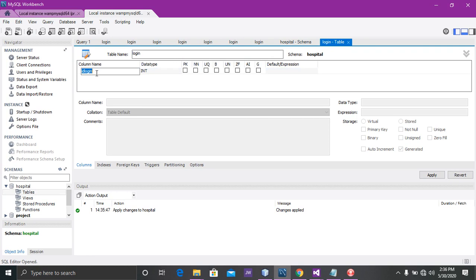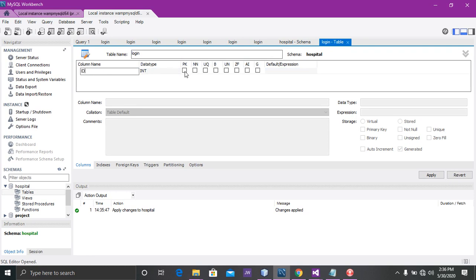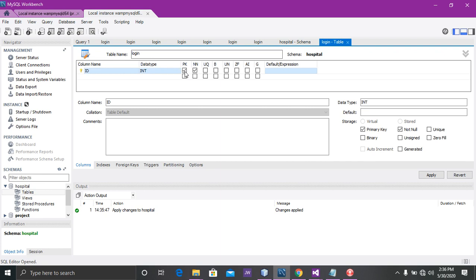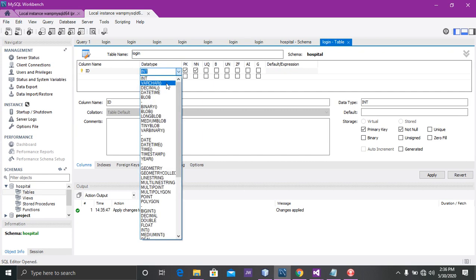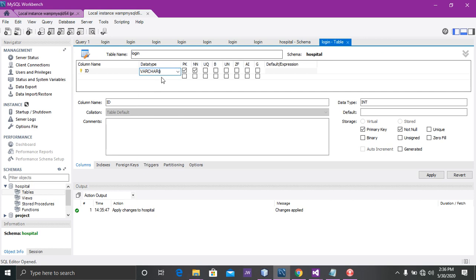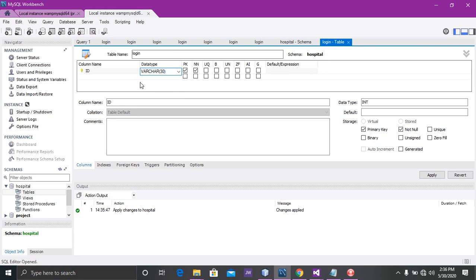So I will first give my column name to be ID. Then this ID must be a primary key, but it shouldn't be int. Later we will discuss the reason why I'm not using int here. I'll be using varchar here, and I will make it 30 as the length for that column.